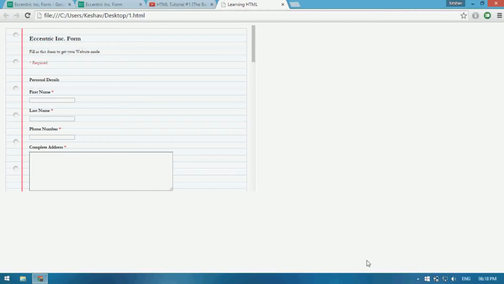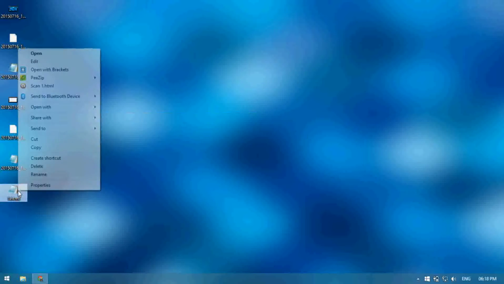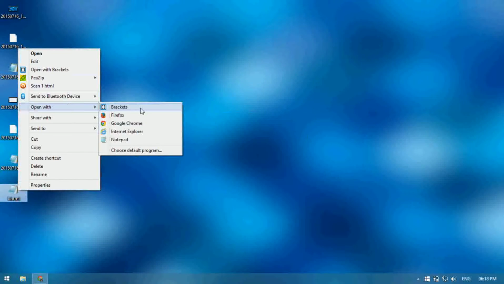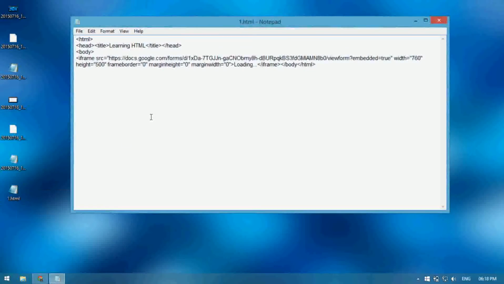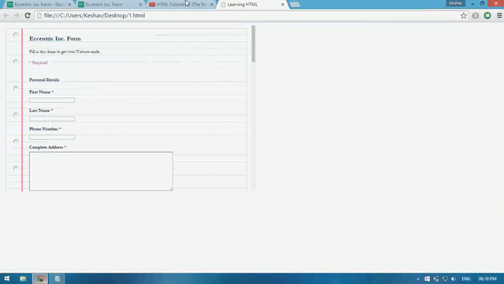So we'll just go back, open the source code using Notepad. We'll learn brackets later. So let's just change the height a little bit, double it actually, save it and refresh. There we go.